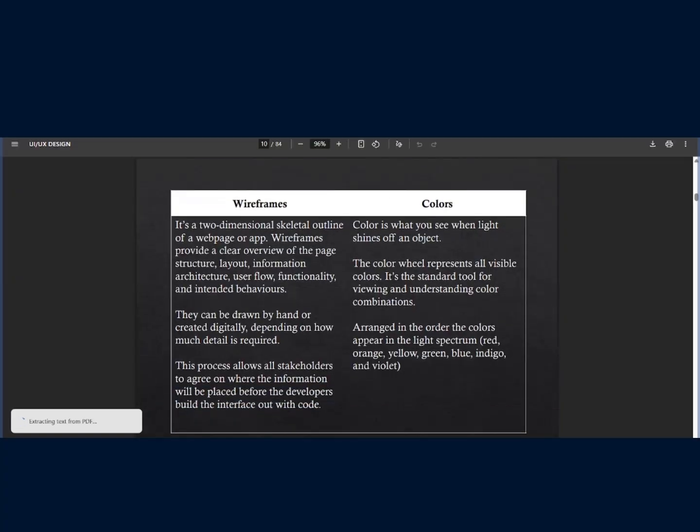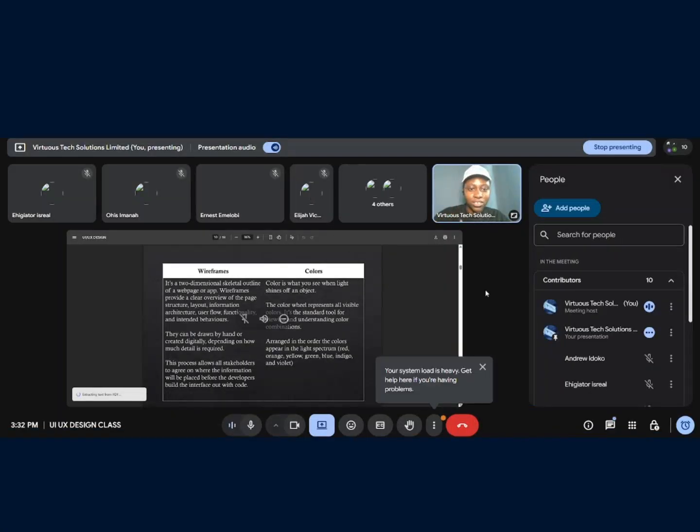So in UI now, we have what we call colors. If you did your basic tech and basic science and you were listening when you were in primary school, you know that we define colors as what we see when light shines off an object. That's how colors came into being. Now we have what we call a color wheel, and a color wheel represents all visible colors.